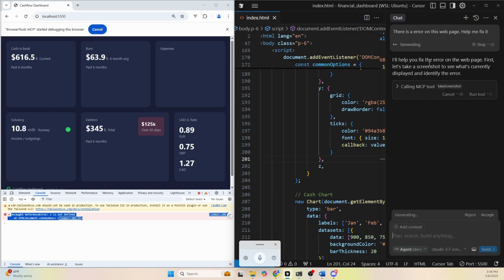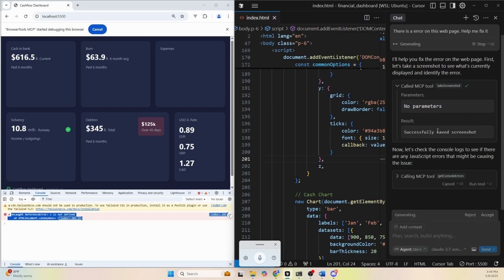Here, cursor says that it needs some information and it wants to take a screenshot. Right now, I'm using kind of a manual mode because otherwise it would do things pretty fast. But I want to show you the various things it can do. So let's do manual mode for now. And then I'll show you how to adjust this to the automatic mode so that you don't have to press any button to allow it to run the tool. So we're going to run this take screenshot tool, and screenshot successful.